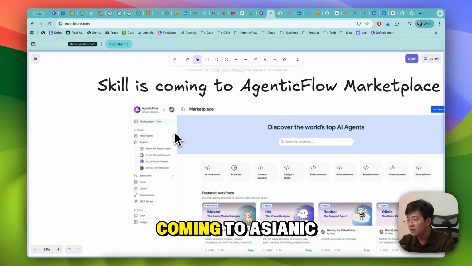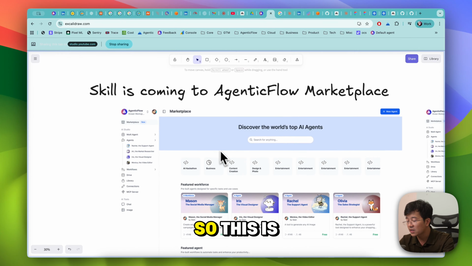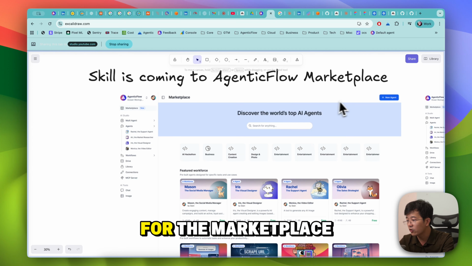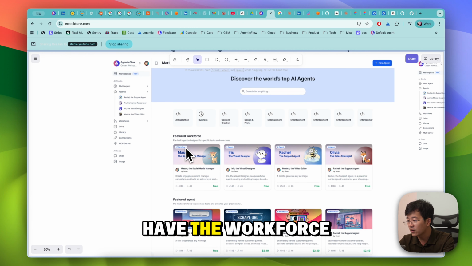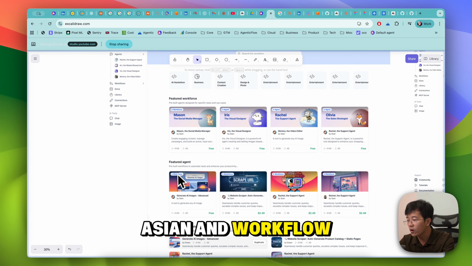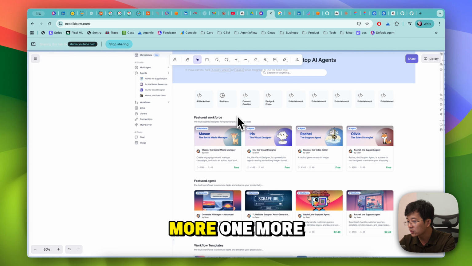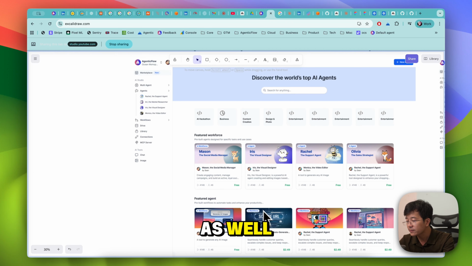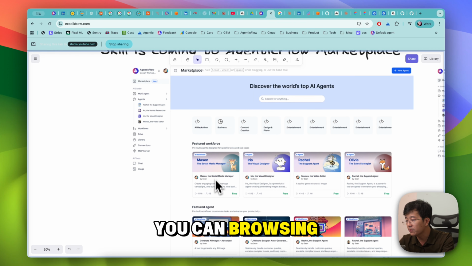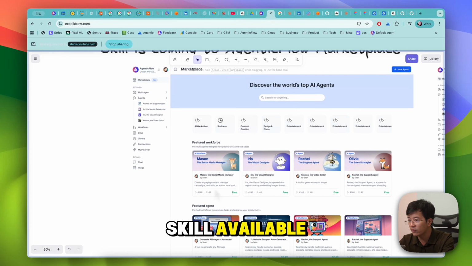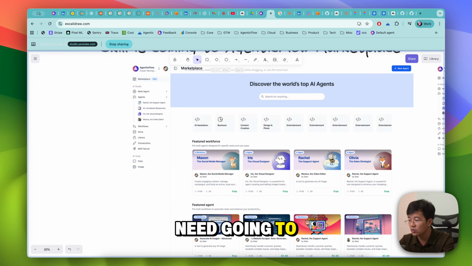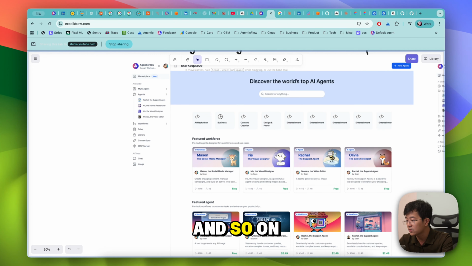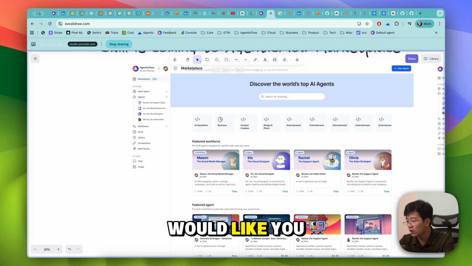So skill is coming to the AgenticFlow Marketplace. This is our new design for the marketplace, where we have the workforce, agent, and workflow. We will add one more section for skills as well, so that you can browse and discover what skills are available. You no longer need to go into GitHub to download and upload and so on. That is something we would like you to do.